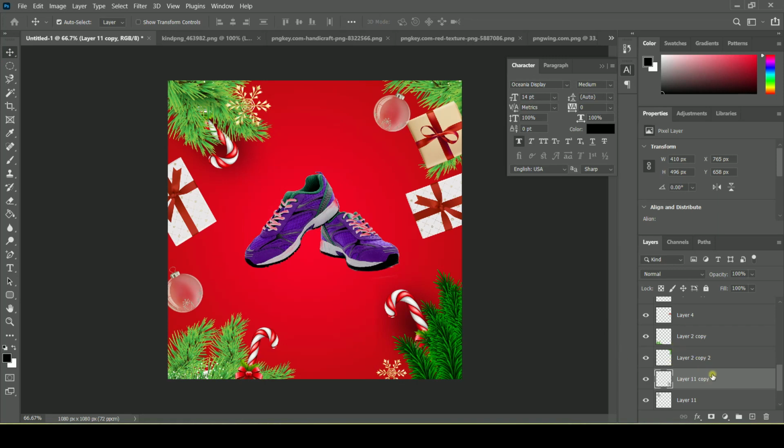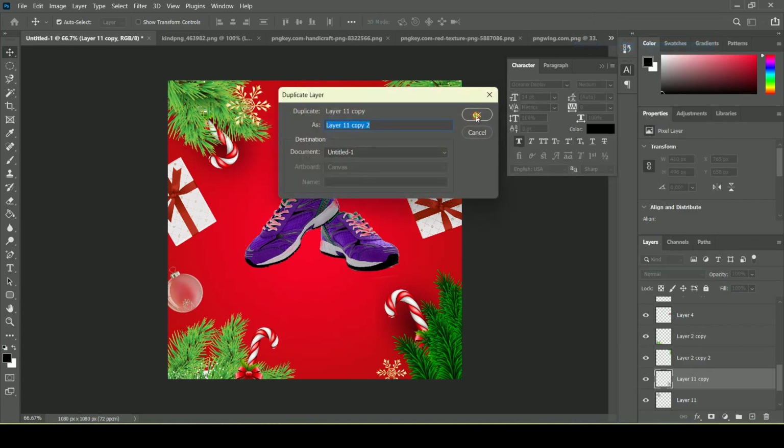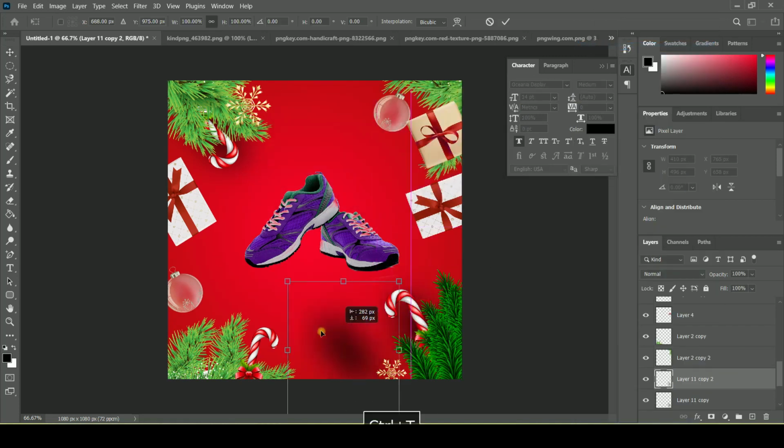Again we duplicate the layer. We select it, Control T, and move to the left side of the banner below that umbrella, but the umbrella is small, so we are resizing it. Rotate it and place it. That's done.